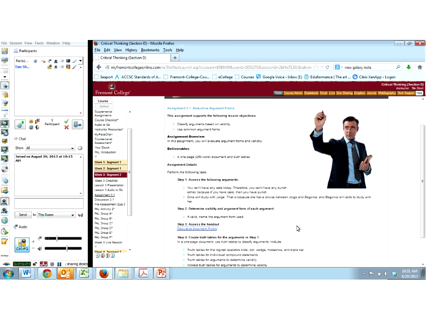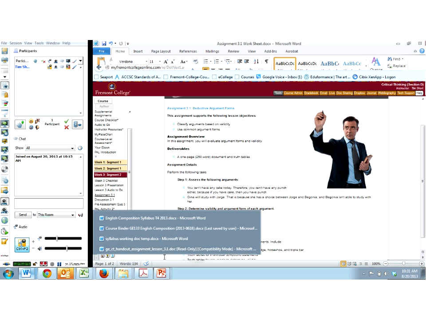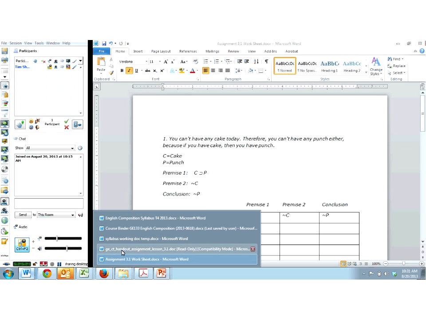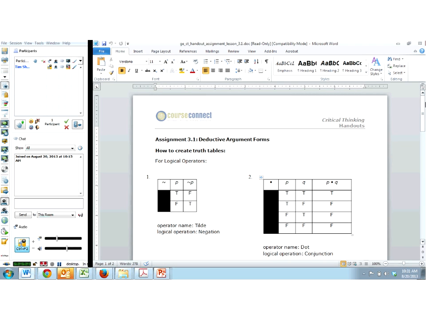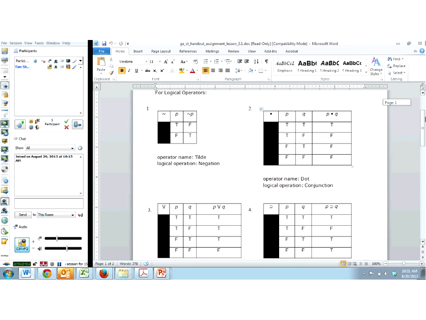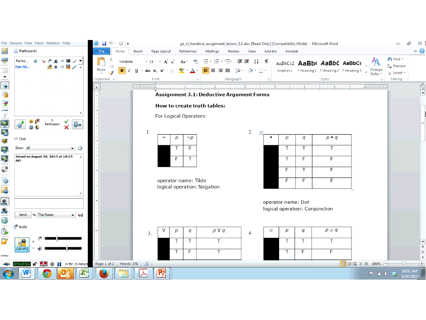So we'll explain that in a little while, and I will go through how to do this assignment using the truth table. But let's take a look quickly at your handout, which discusses deductive argument forms. So you will be clicking right here on step 3, access the handout, which I have done, so go ahead and bring that up. Now, we are going to take a look at the different types of truth tables.